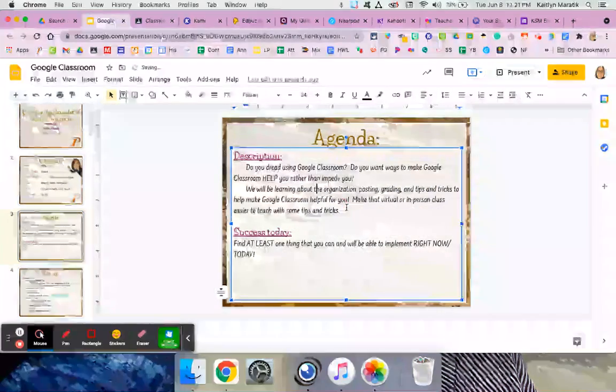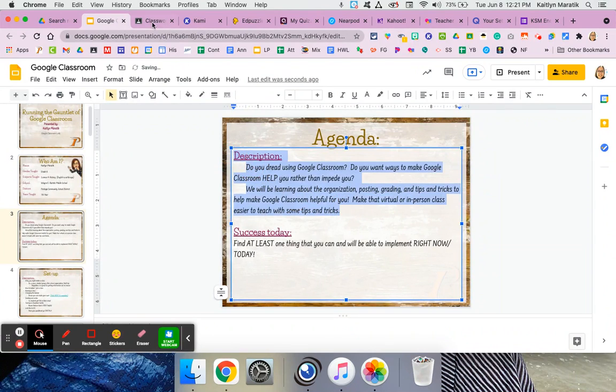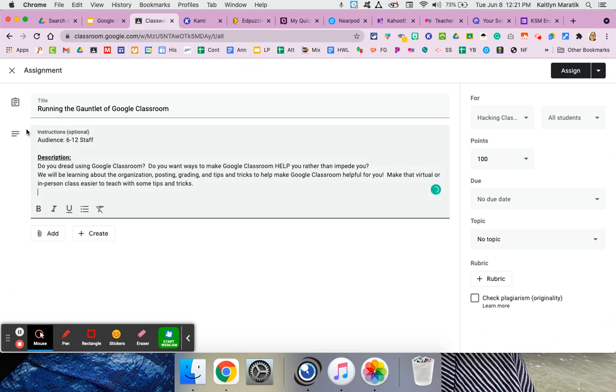Oops. I think I will just copy and paste all of that. And if you see here, Google now lets you bold, italicize, underline, and bullet point things. I know. If you're not excited, like, I love my fonts. Okay. So this is running the gauntlet of Google Classroom. Now I do need to attach this here.